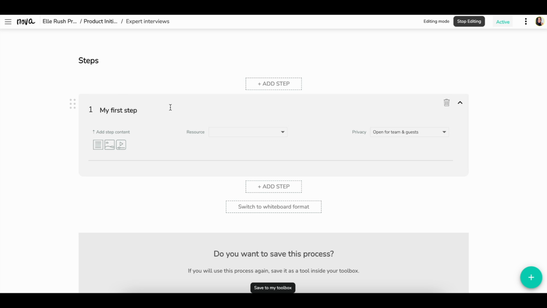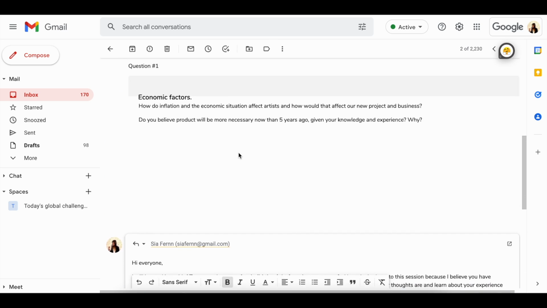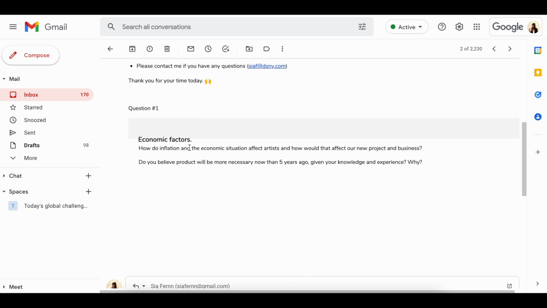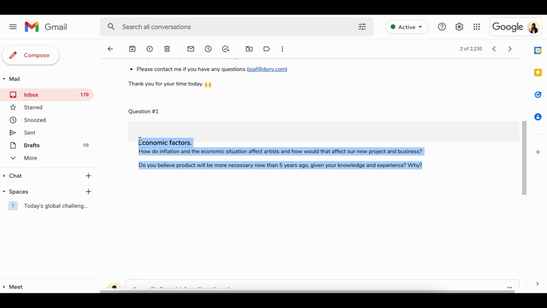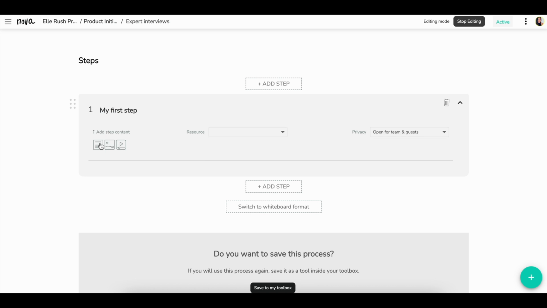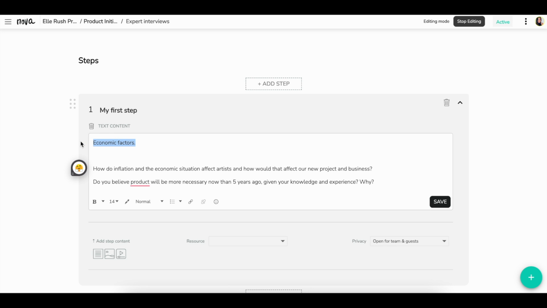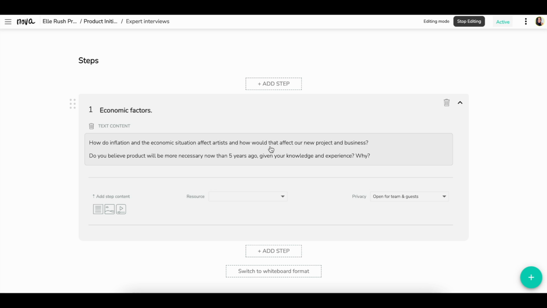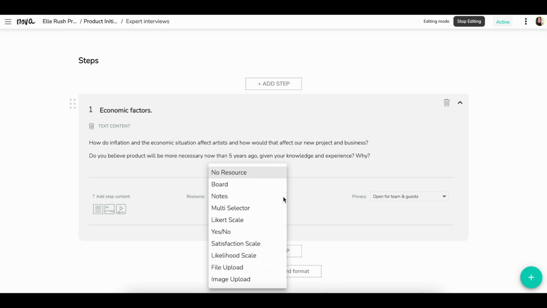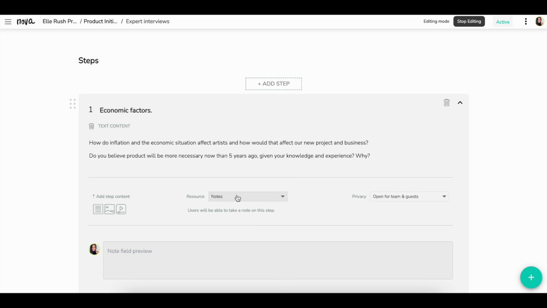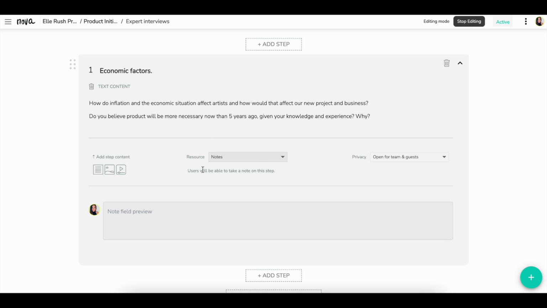All right. So the first step for me will be asking the first question, and my first question will be, let me see. I'm gonna ask about some economic factors and I want to provide more information, so maybe I do this. So this is my first question, and what I want is for everyone to add their thoughts here. So I'm gonna choose the resource type of this one, notes, and then I'm gonna leave this open.